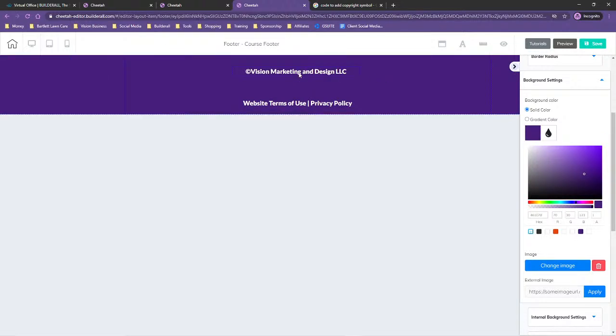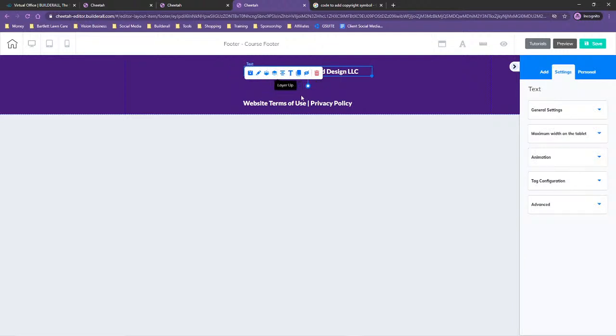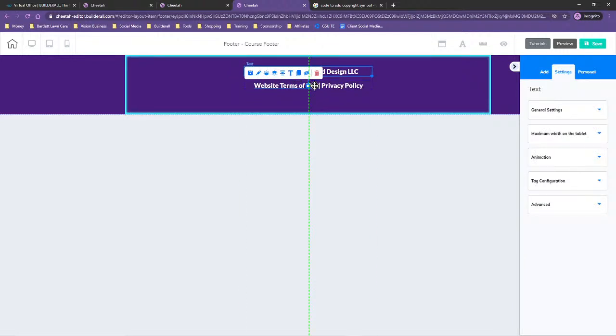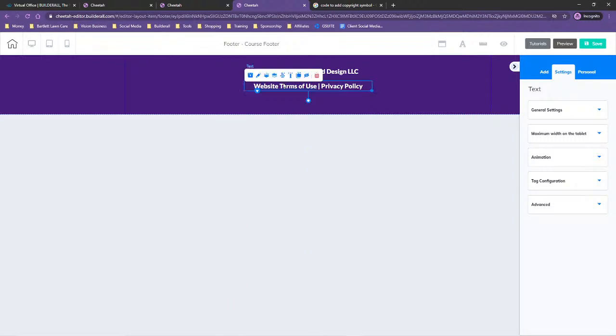Let's make sure to put this in the middle. We'll center here, and then we'll move this up, and we'll make sure this is centered as well. So let's go ahead and save. And then, of course, we want to check the mobile. So let's go to the mobile view.